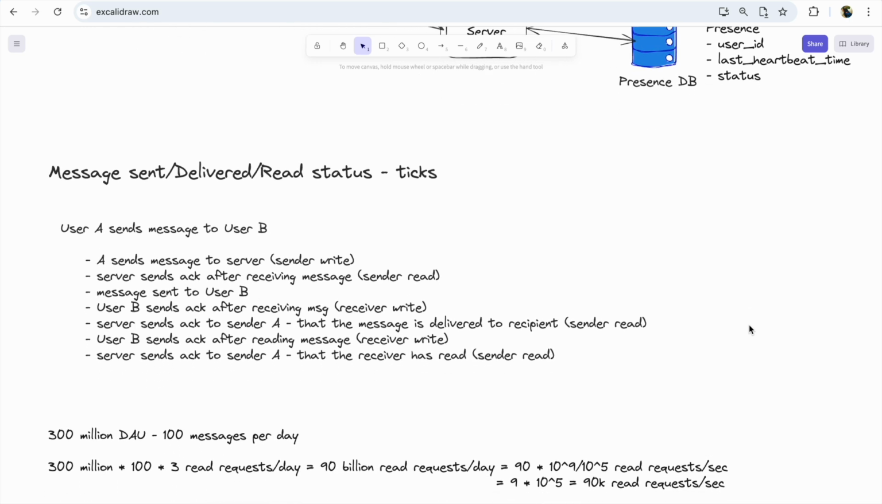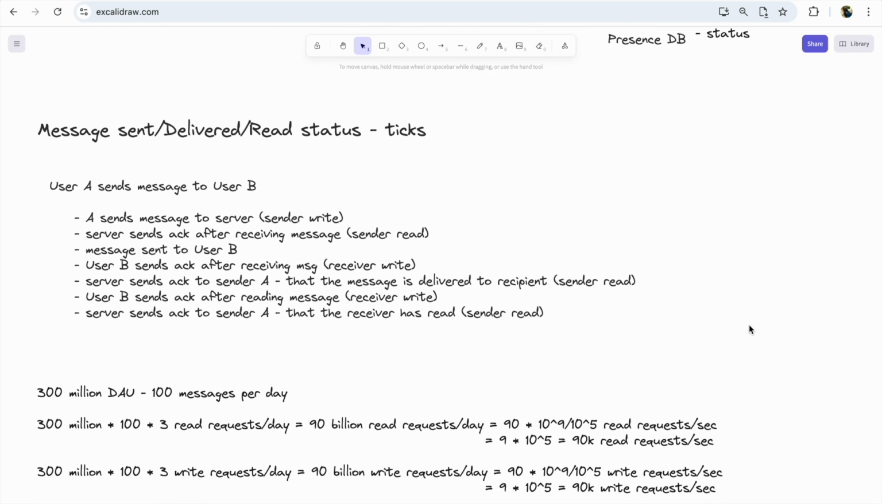Next, the last one is the message sent, delivered or read status. Basically we see these ticks: single gray tick, double gray tick and blue double tick. So how do we see that? Let's say user A sends a message to user B. This is the flow of how it happens. A sends the message to the server first, so the sender is writing the message to the server. Next, the server sends an acknowledgement after receiving the message. The sender reads that acknowledgement and then we see the single gray tick.